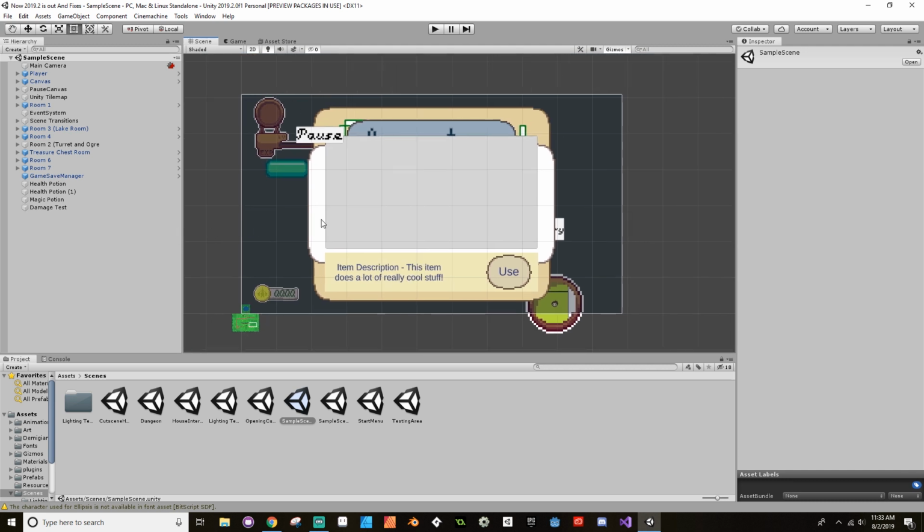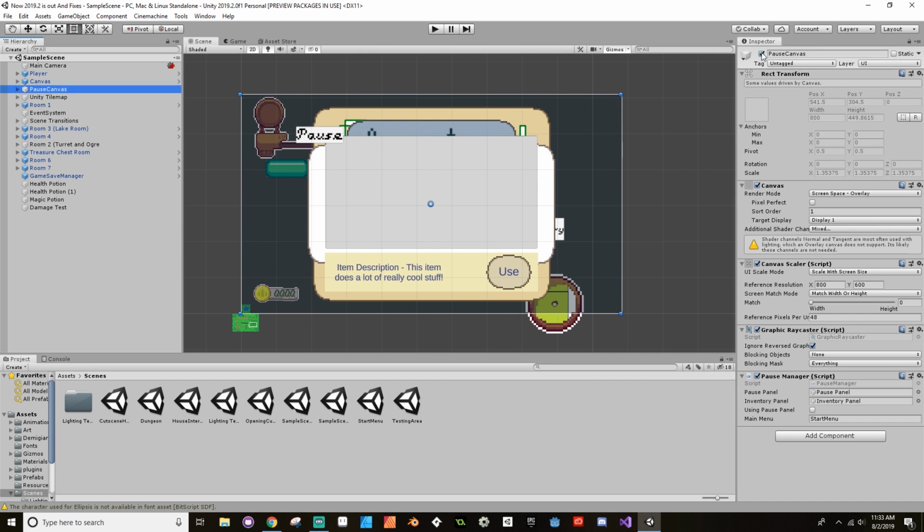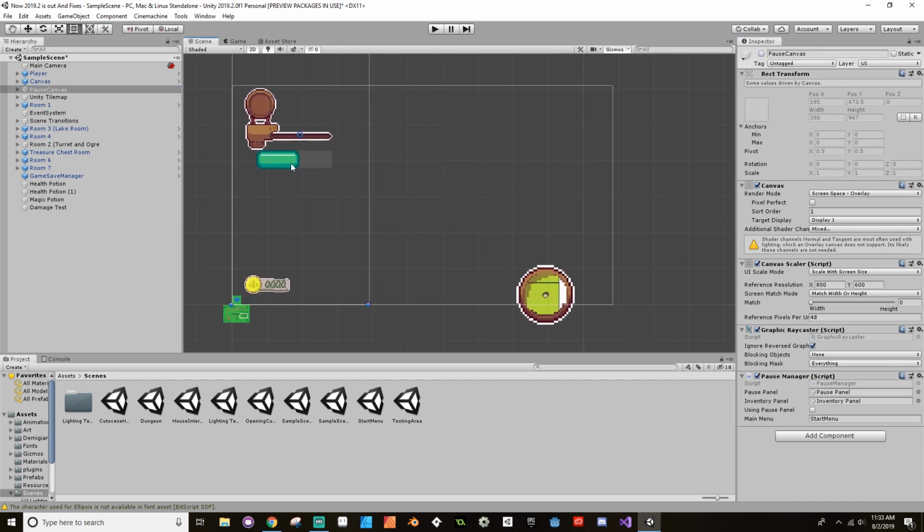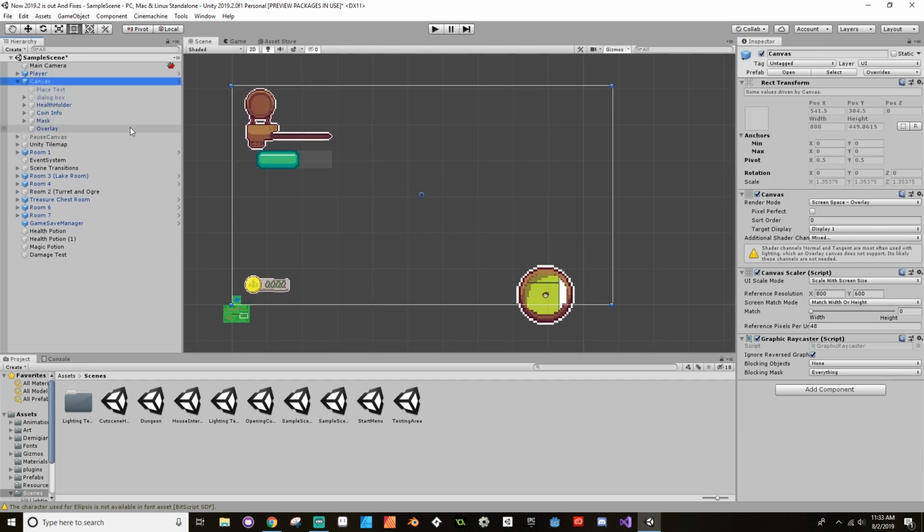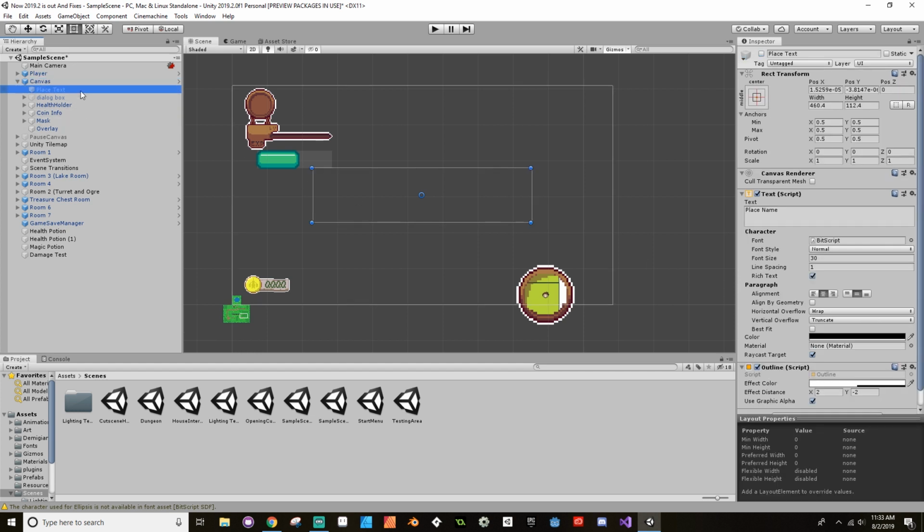So, where do we start with this? First let's turn off our pause canvas so that we're only dealing with one canvas at a time. Next let's go to our canvas here and deal with where things are to make sure that everything's where it should be. So again, scale with screen size 800 by 600. The place text, if I make this active, this is in the center. I'm using Text, I should be using Text Mesh Pro for this, but for now we'll keep it there. This should be anchored in the center.